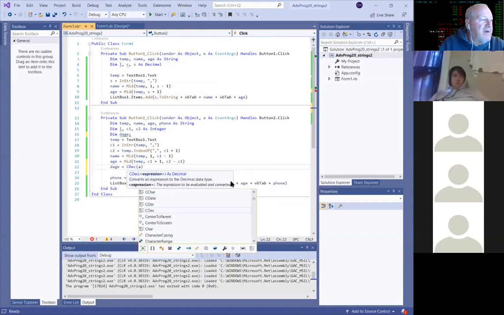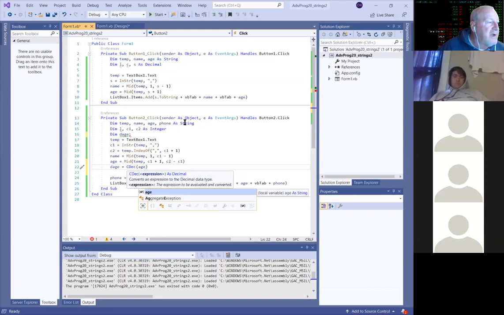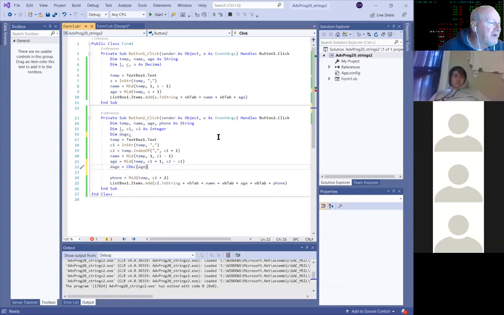C decimal of what? Age. And that would convert it into a numeric data type where I could start working with it again, right? Yes, no? Yeah. Okay. So there we've shown where we can go in and work with multiple commas down the line, right?